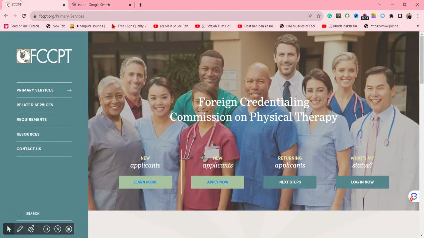The first step you have to do is just go to fccpt.org and then there are four options. The new applicant, there is only the information which you want to know about the new application, how to start, the documents and all. The new application is basically the link to process your credentialing and to get the healthcare certificate level 1. And the third is the returning applicants, and the fourth one is to check the status of your application.